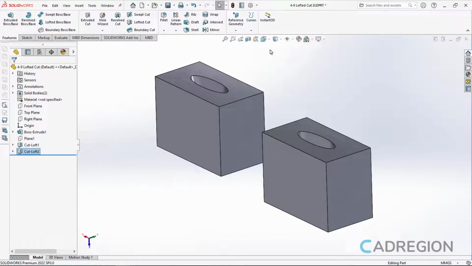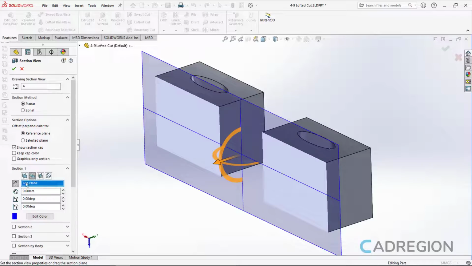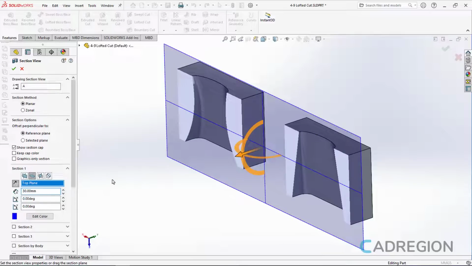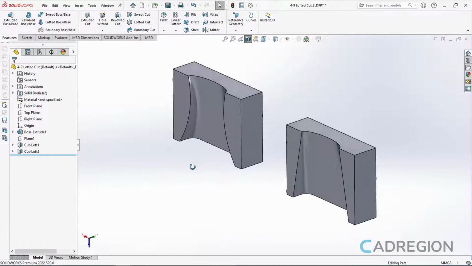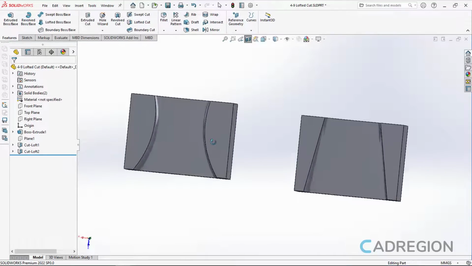However, to understand even better the difference between the two extrusions, I will create a section. So I will click on the section view and I will create a section on the top plane. In the distance field, I will type the number 30 and I will press enter. Then I will click on the check mark and I will orbit the view to inspect the result. Notice the difference between the two extrusions.